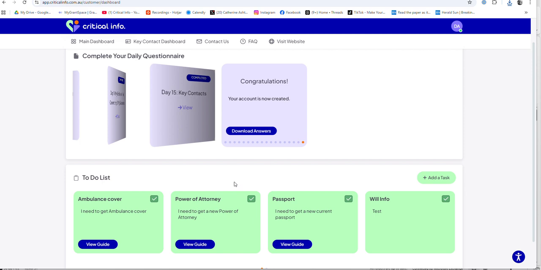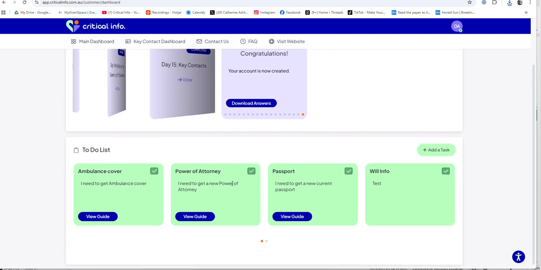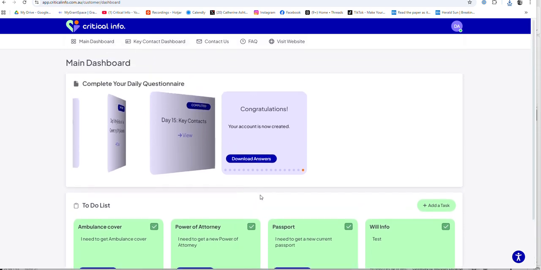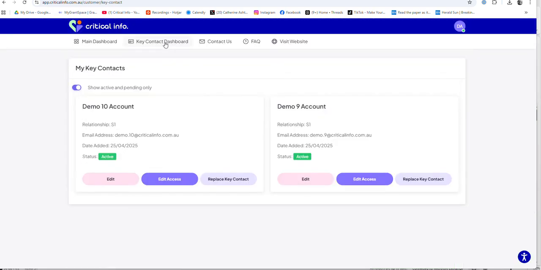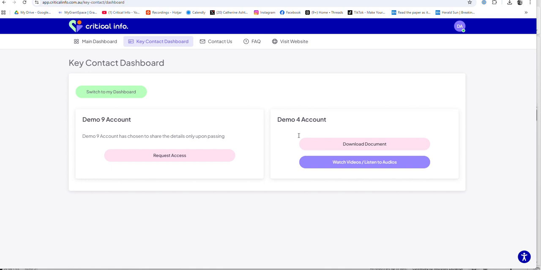And also, if you've nominated that your key contacts don't have access immediately, but it is on your death, all of that's pre-approved, and then they will receive email notification of that access, and they will receive instructions on how to access that information accordingly, which is just through their key contacts dashboard when they log in, and it comes up here, and then you can actually just request access for the person that you are a key contact for.